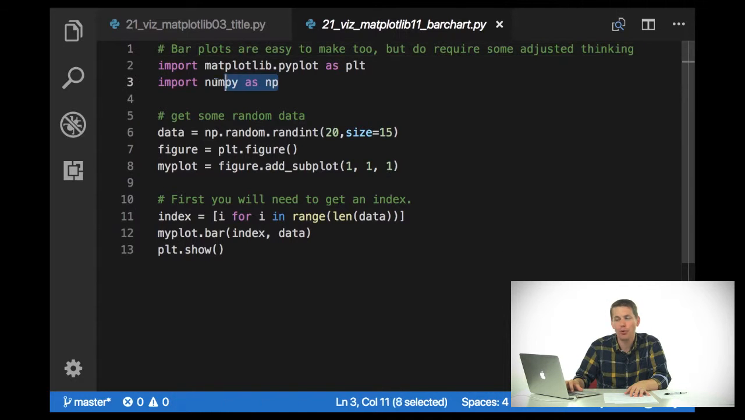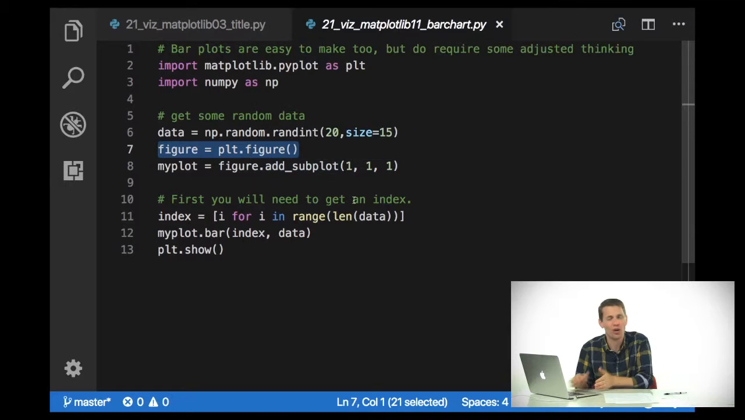So here I'm importing NumPy so I can generate a little bit of random data, and I'm just saying, give me a random integer between 0 and 20. Give me 15 of them. And then what I'm going to do is create a plot. Here I'm just going to say my plot equals figure add subplot 1, 1, 1. This isn't strictly necessary because, of course, you don't need subplots if you're only using one.